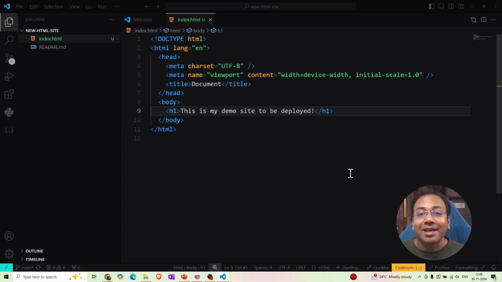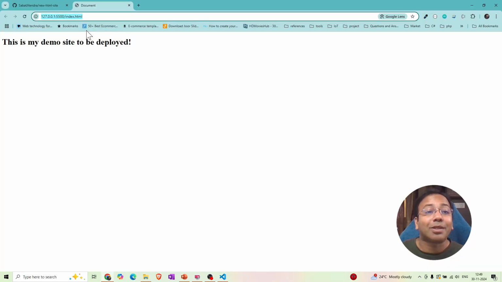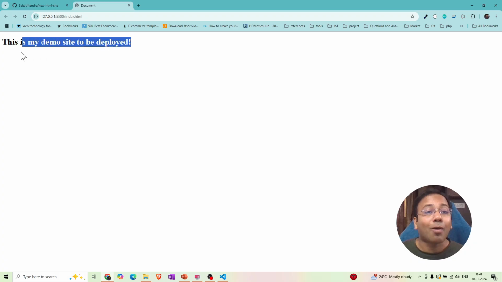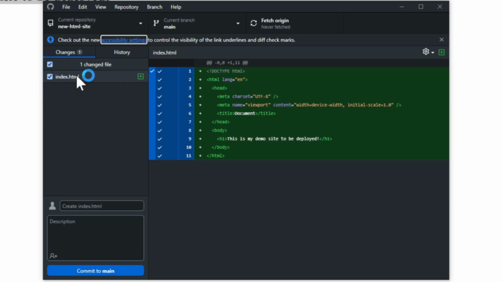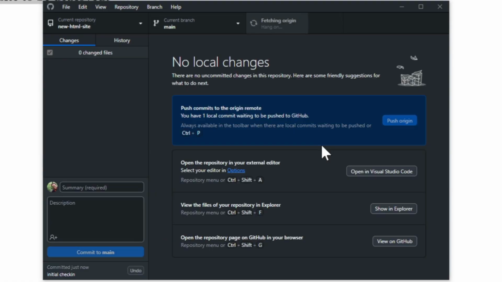If I click on go live, it will be presented on my localhost. You can see our site is ready to be deployed. Now the same site I will be deploying to GitHub. I will be opening up GitHub Desktop, and as you can see, I have changes in my HTML file. Now I will be doing an initial check-in, for example, and I will be copying and pasting the same over here as well, and commit to main. Now I'm pushing the changes.